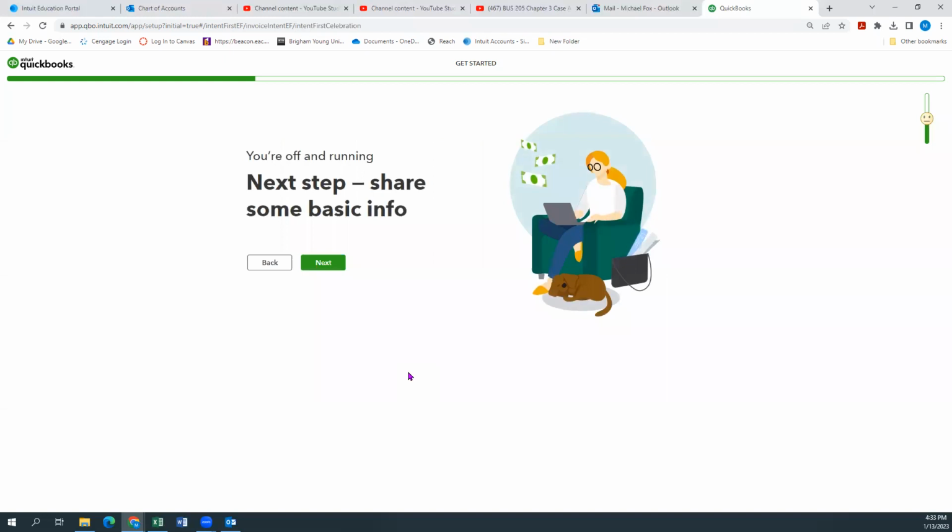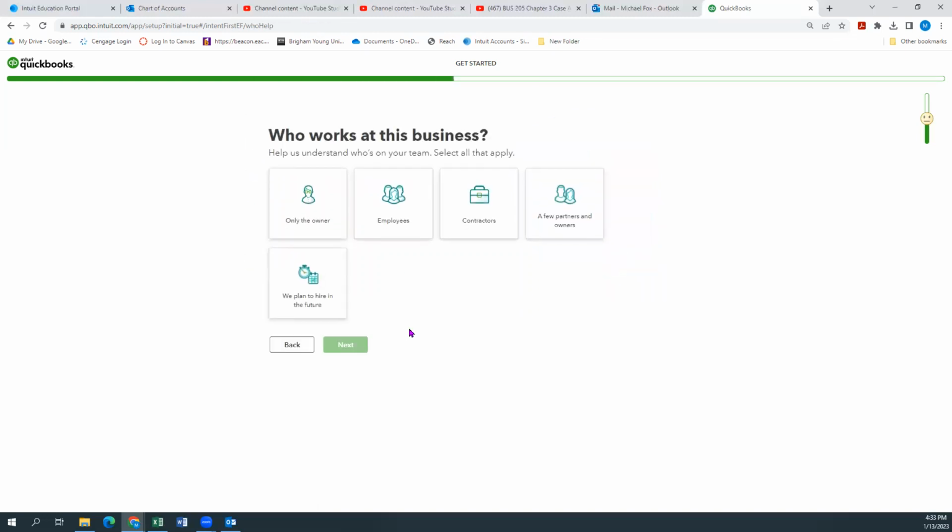All right, so again, you can see this is really different than what the book has set up for you. And that's because the software's changed already, even though this is the 2023 version of the book. So we're going to hit next. It's going to ask who works at this business, and we're going to say we plan to hire in the future, and hit next.